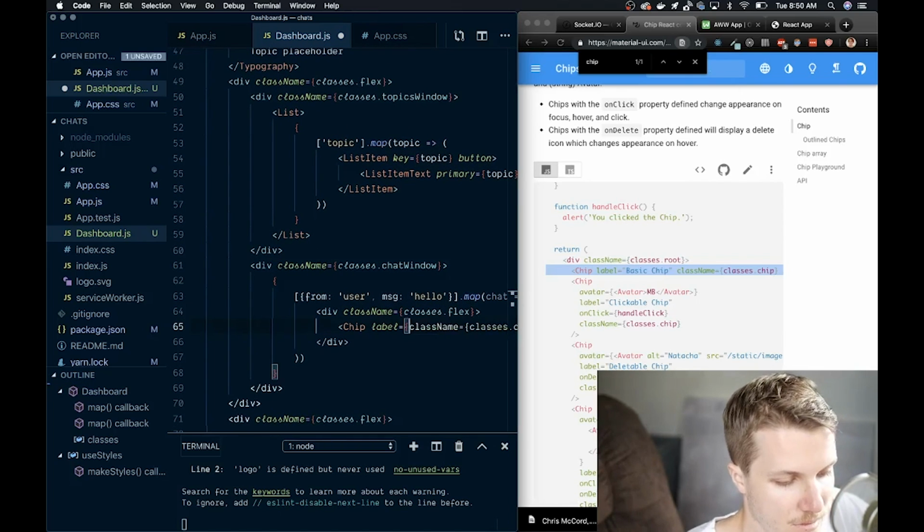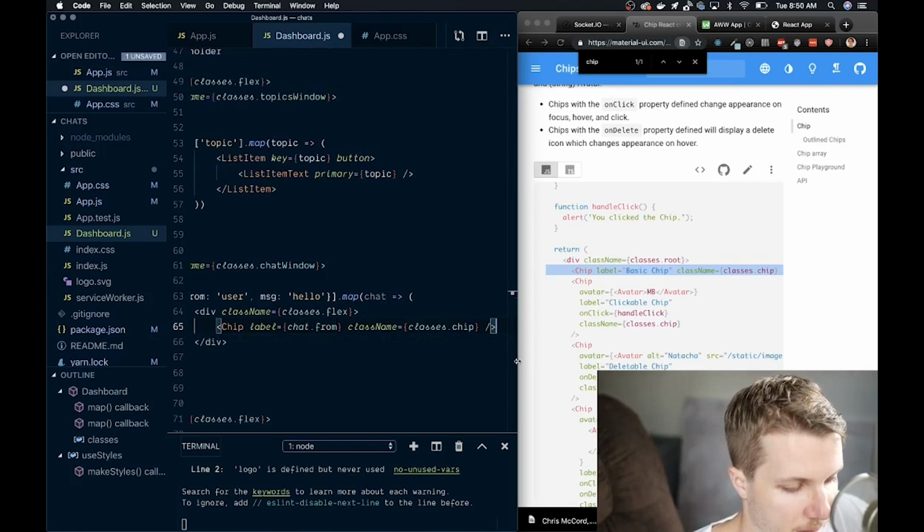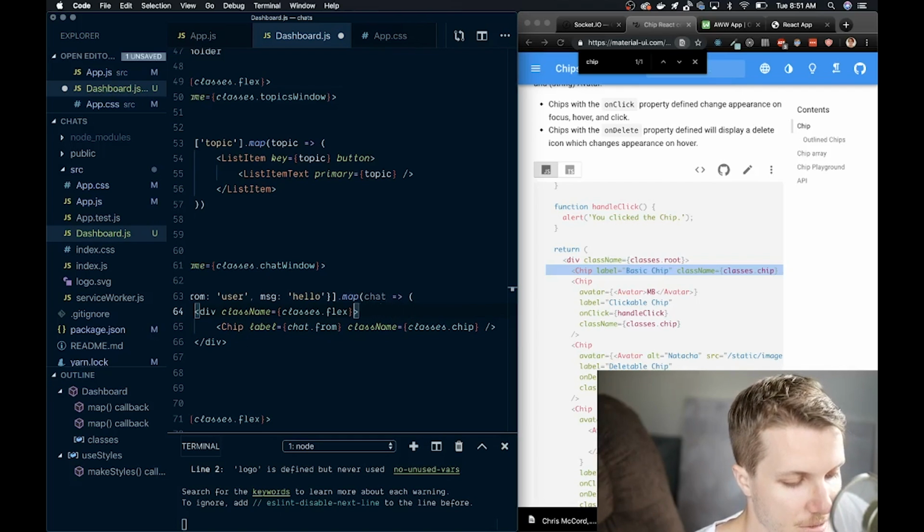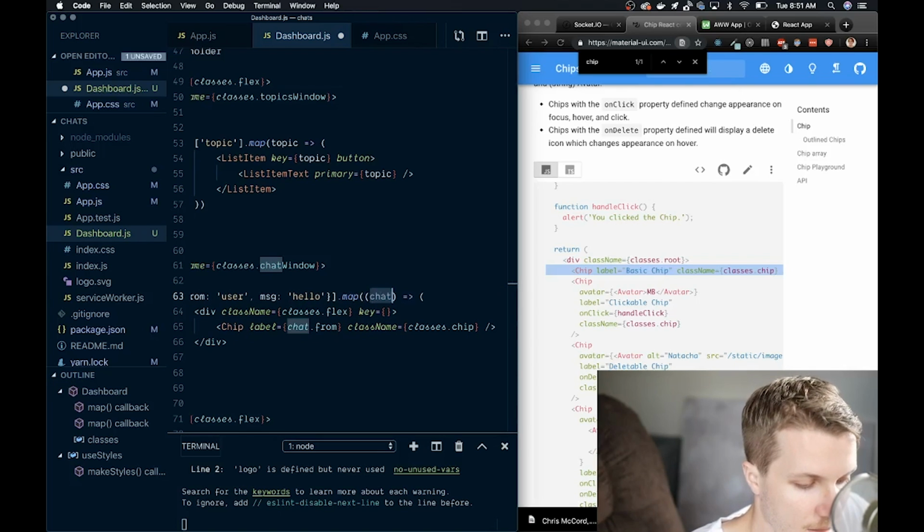Label will be chat from. Need a key on this still. Chat. That might not be unique, so let's actually make this index.